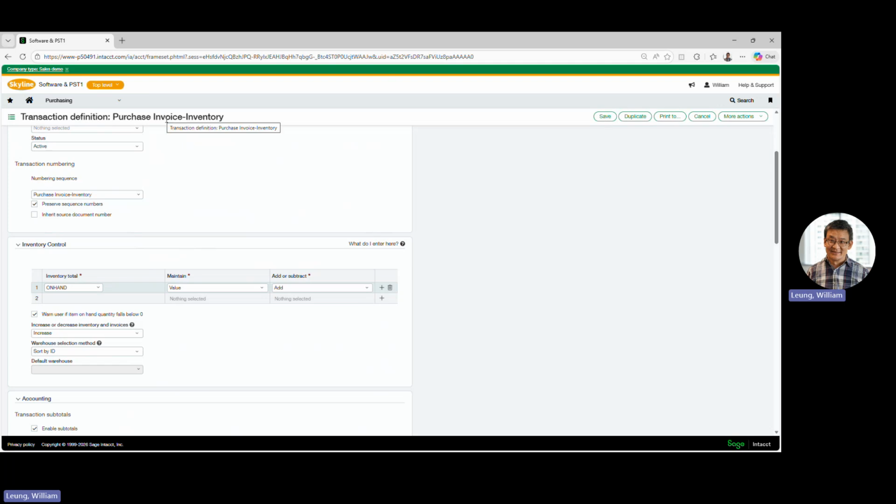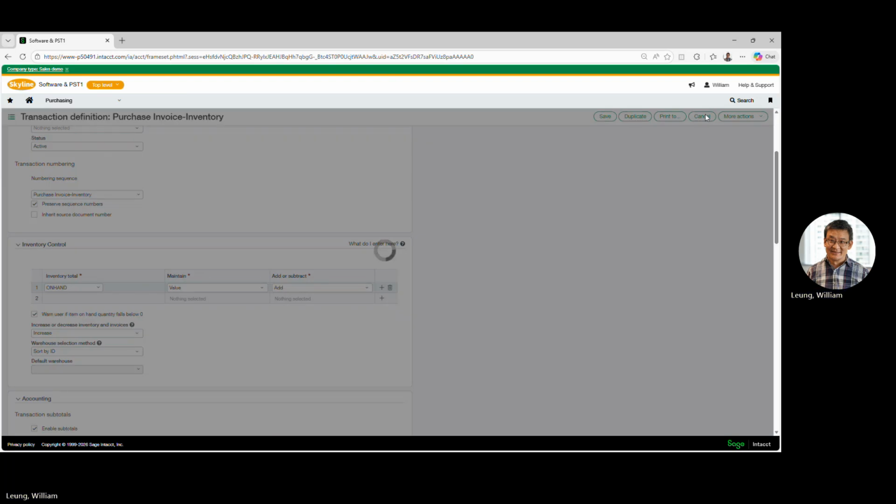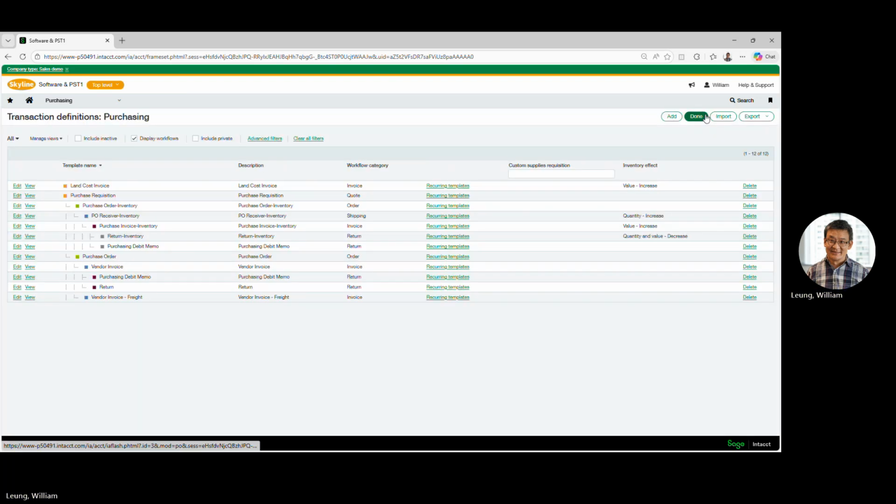So this is the one that represents invoices. For invoices, we see the value is increasing. And if I just cancel out of this, and I went into the inventory one, I'm just going to the receiver one.